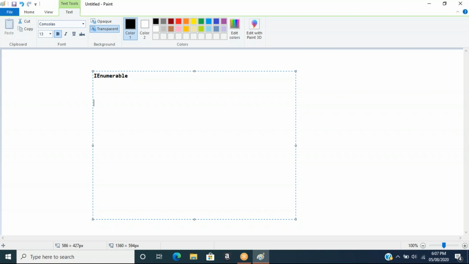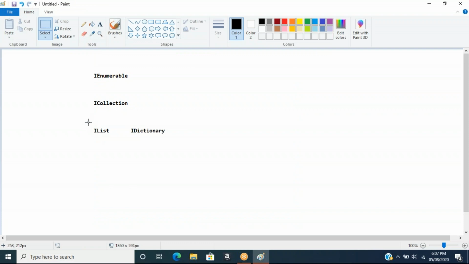From this interface, one interface is derived called ICollection. IEnumerable, then what? ICollection. On the other end, IList. And one more we have IDictionary. All are interfaces because their name starts with what? I.